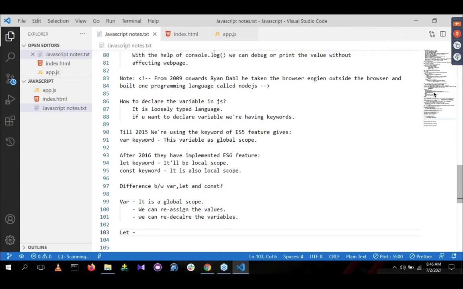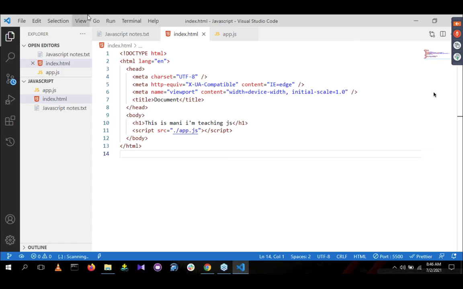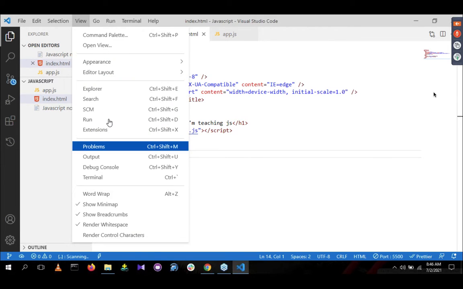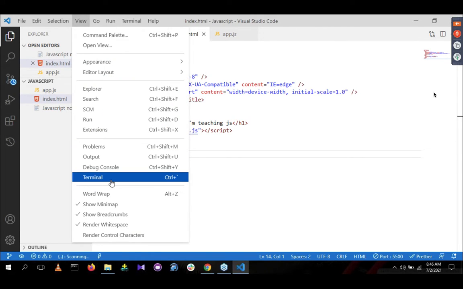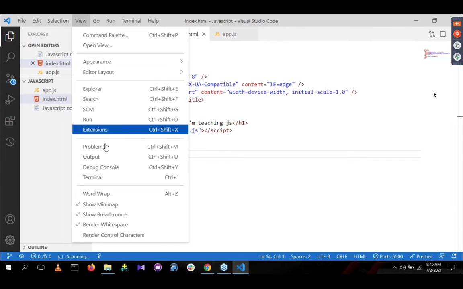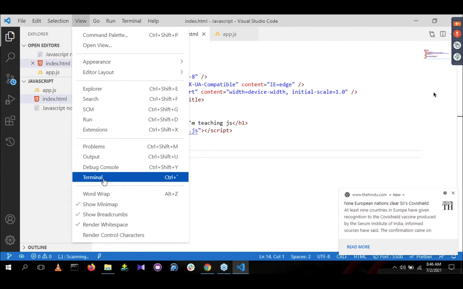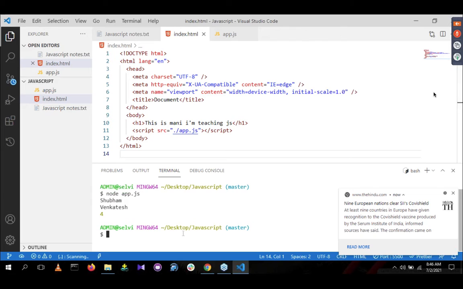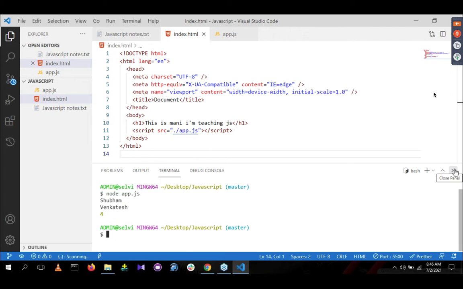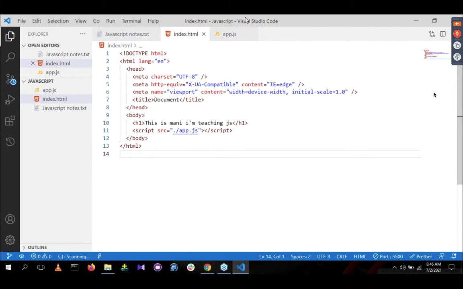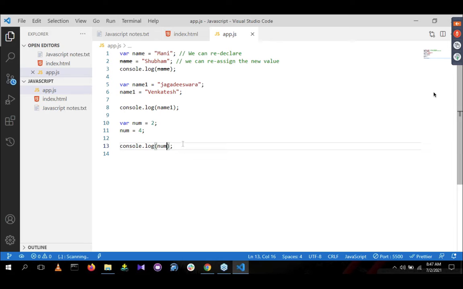In Visual Studio Code, go to View, and there will be a Terminal option. Go to View and Terminal, then it will open the terminal. Okay, is it clear? Okay, guys. Now the let keyword.